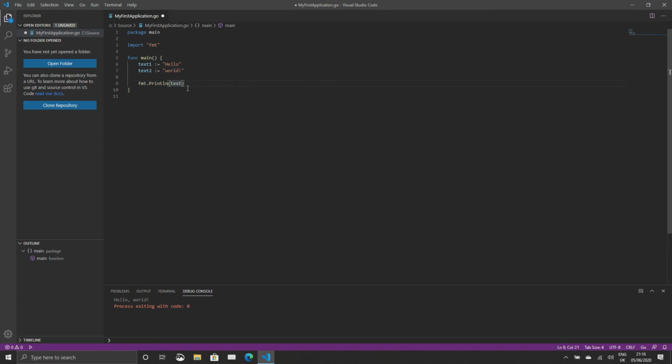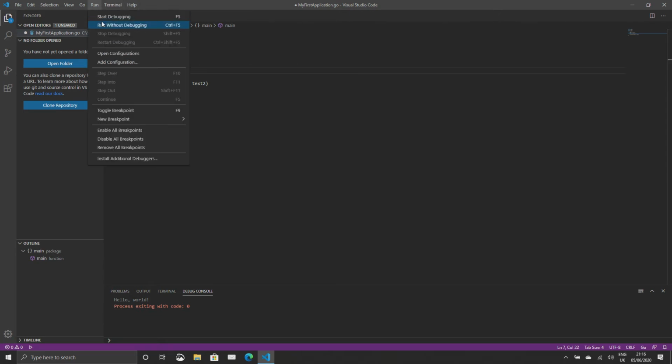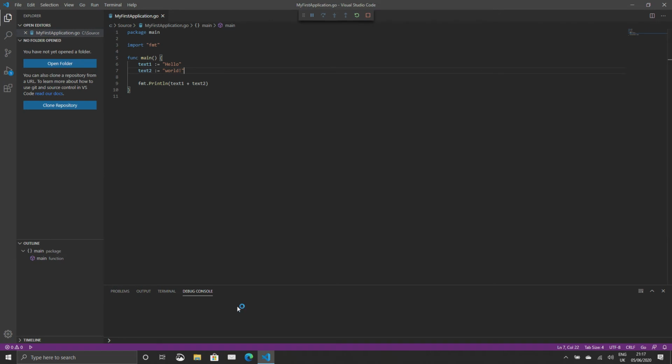In this case, we can do text1 plus text2, and we will write the two variables just concatenated. Let's try. I have hello world. We can also mix constants and variables.